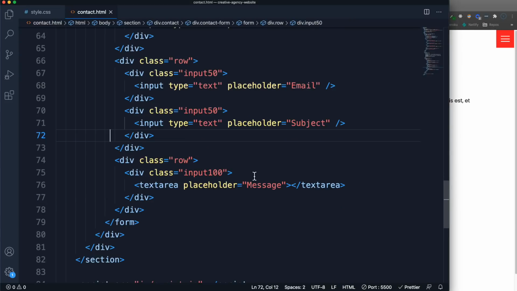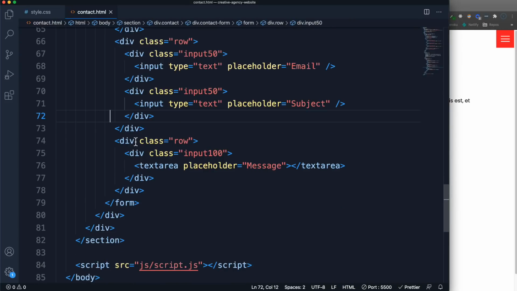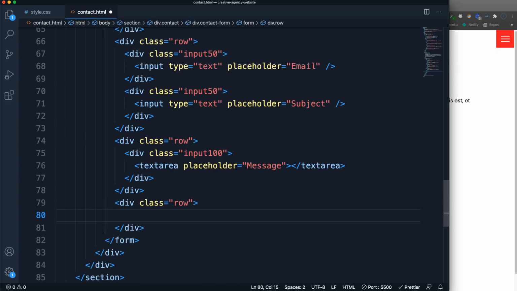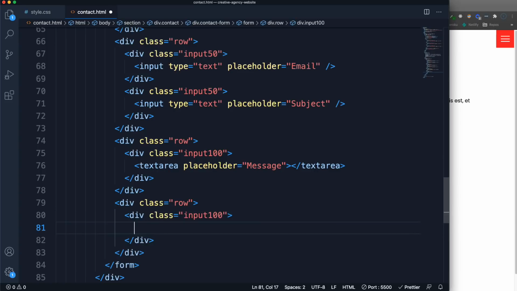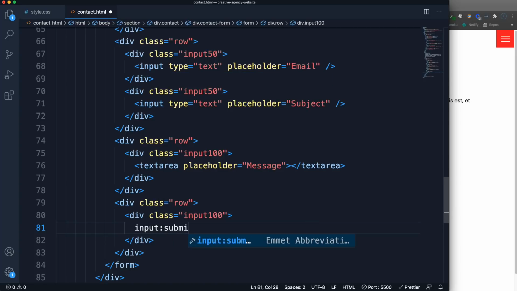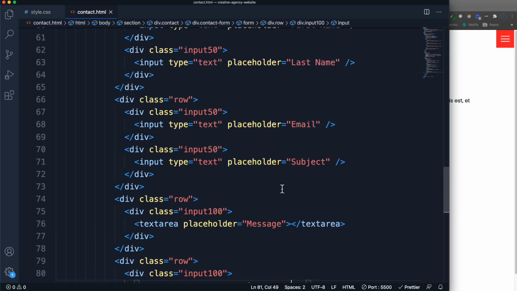Okay, and then we're going to have another row, and inside here we'll do another input 100, and this is going to be our submit button. So let's say input, and we'll do the type of submit, and the value will say send. Okay, so that's our form.